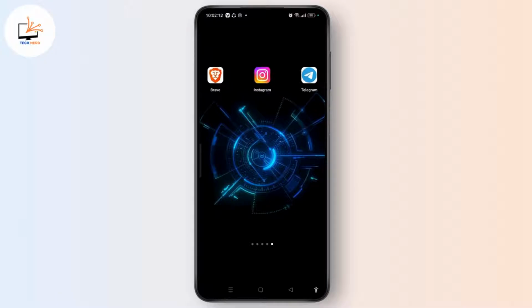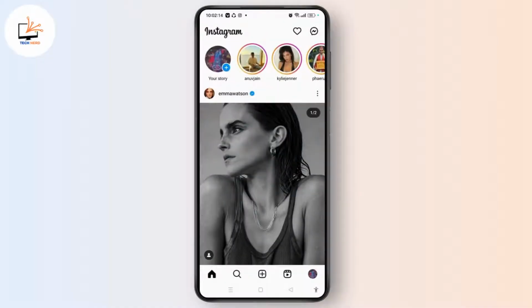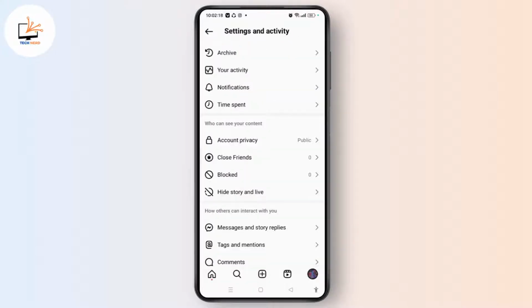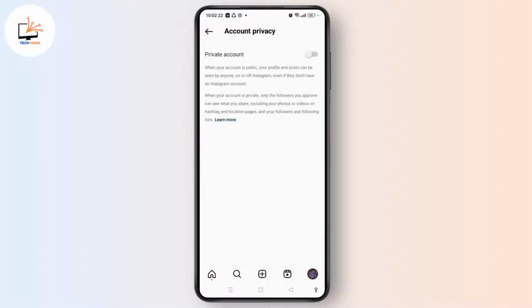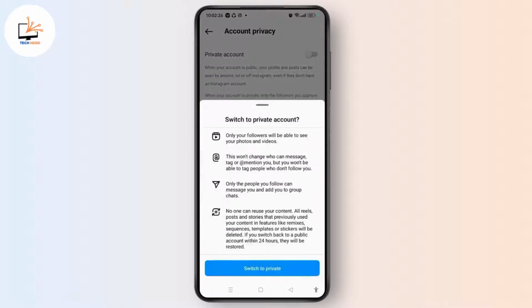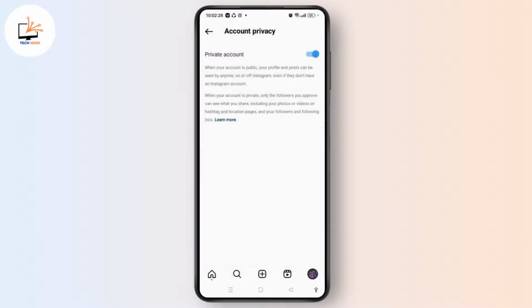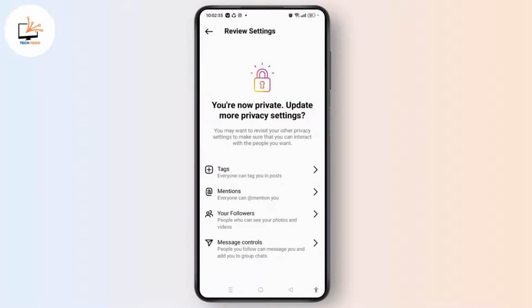So first of all, you have to open the Instagram app and tap on profile at the bottom right corner of the screen. The first thing you need to do is go to account privacy and set your account to private. For that, toggle on the private account button and tap on switch to private. You are now private, so you can update more privacy settings. For now, let's leave it as it is and come back.